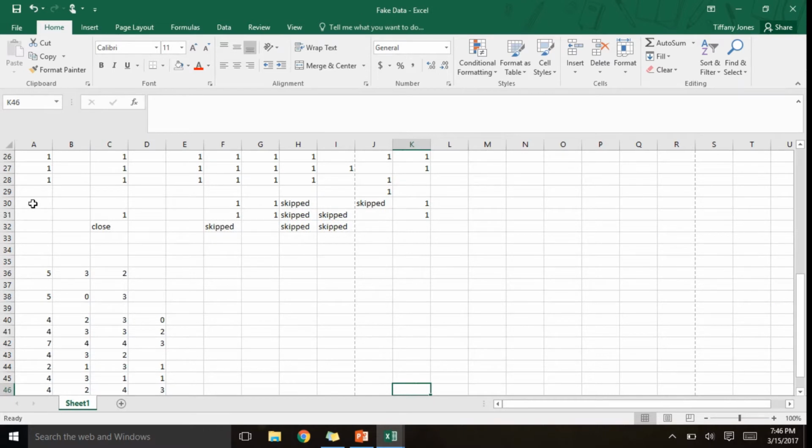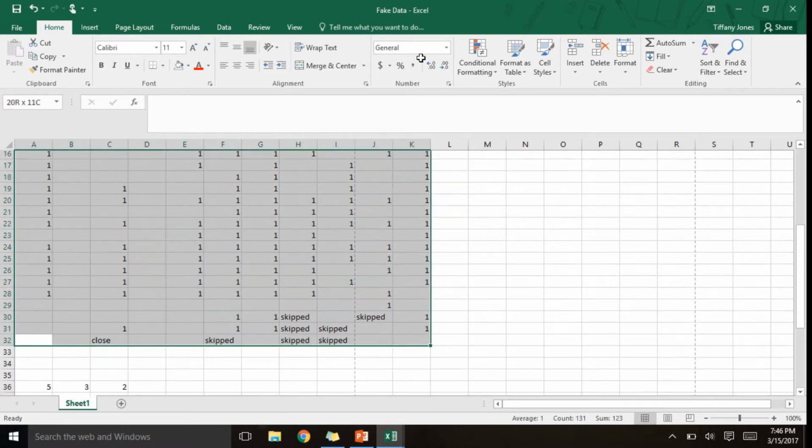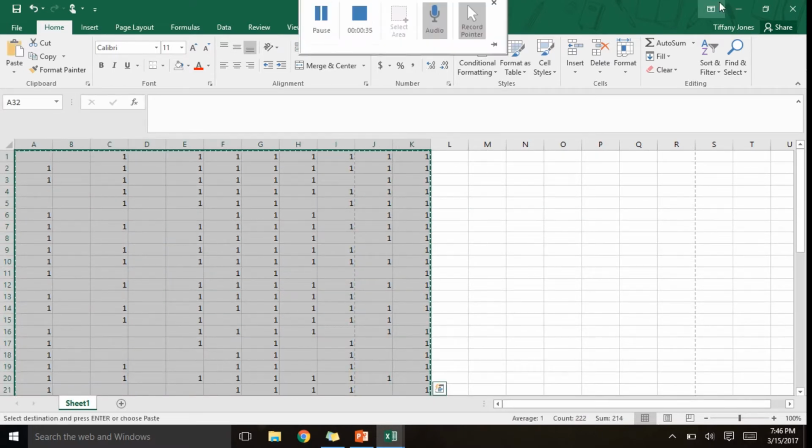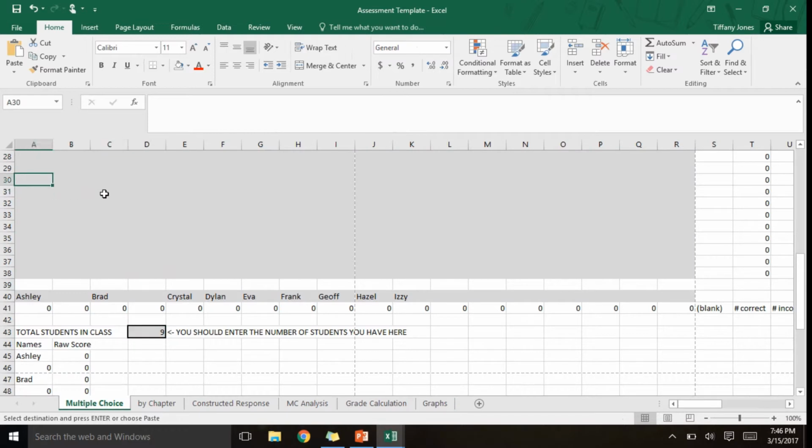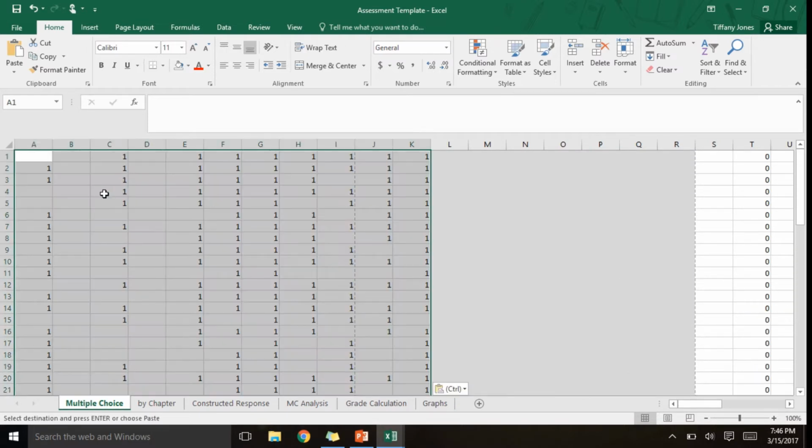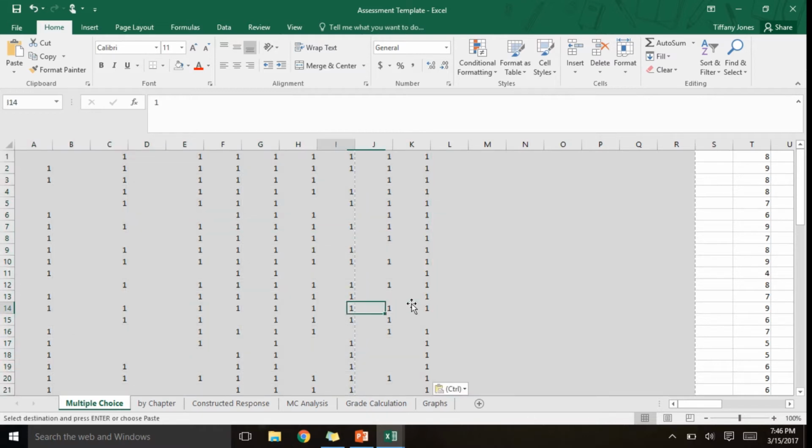And just to save some time, I went ahead and typed in some data for the students, so I'm just going to copy the data over. Again, when you do your file, you're just going to type in whether they get it right or wrong. If they get it right, you put a 1. If they get it wrong, you put a blank or a 0.